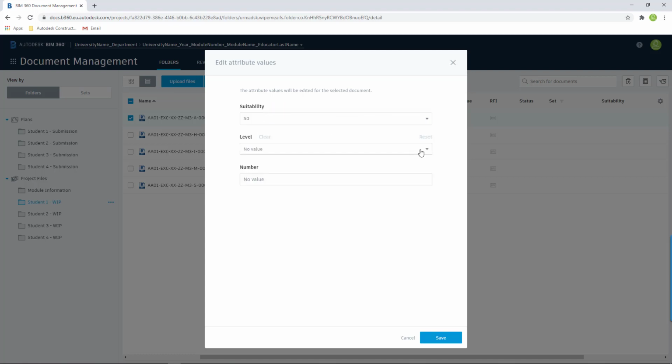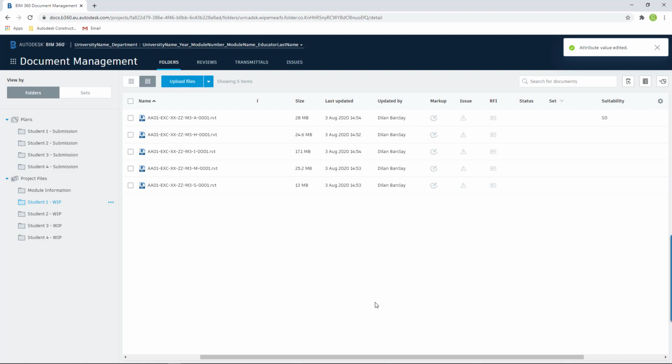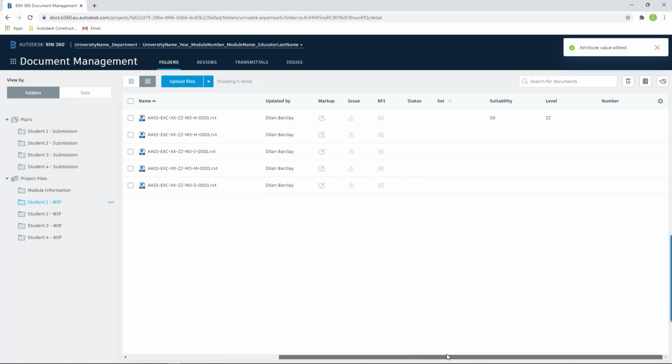For the level, I can choose ZZ. For the number, as this is a text field, we can enter whatever information is required. To save this information to the document, select Save. If we scroll across the screen, you will now see that we have added in a custom attribute for suitability and a custom attribute for level.